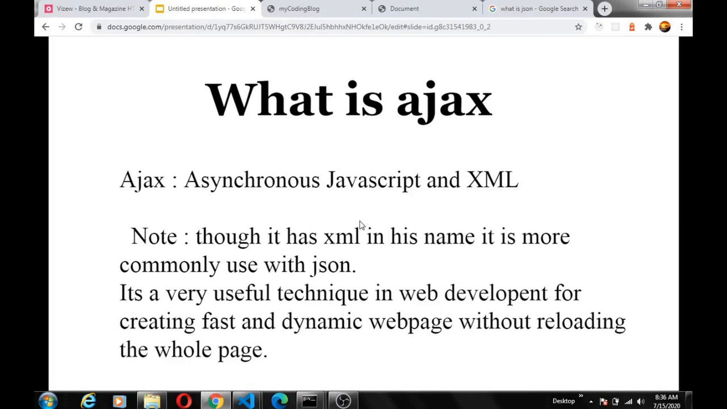It's a very useful technique in web development for creating fast and dynamic web pages without having to reload our entire page. And you see this in most big tech companies like Facebook, Google, Instagram, and Twitter. They use AJAX a lot for real-time updates.